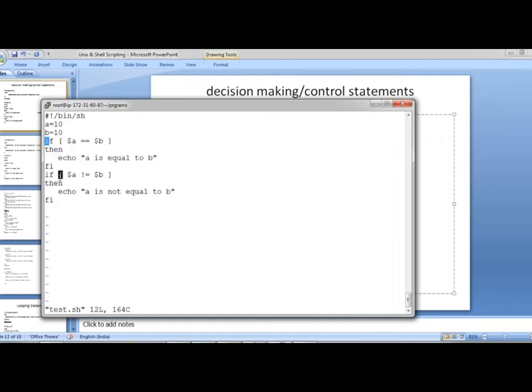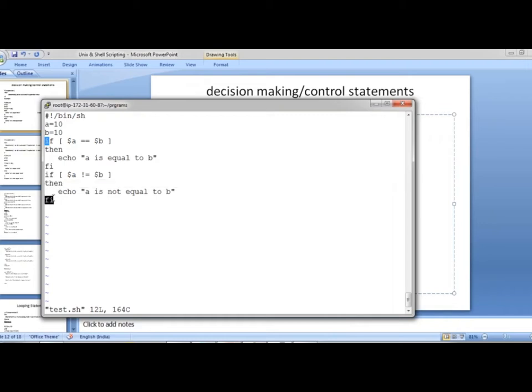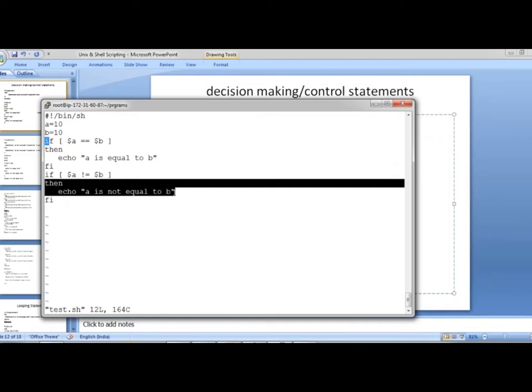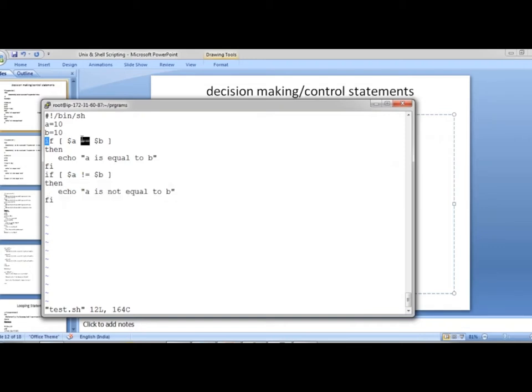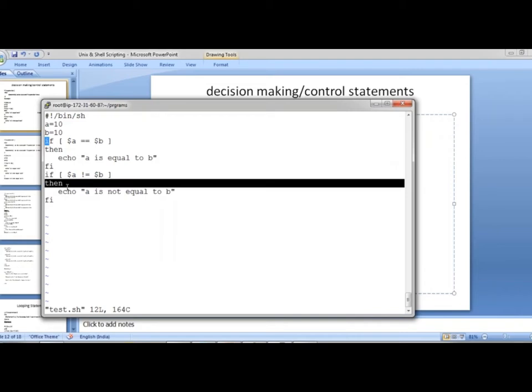Now see this scenario: 10 not equals to 10. This condition has failed. So now it will not even go to the then part, but it will totally exit from the loop. It touches the then part only when the condition is true. That is the reason why only one statement is executed and another statement is not executed. So this is how an if loop works.